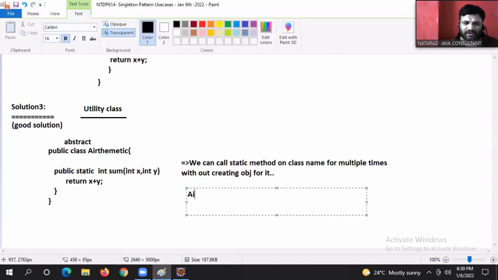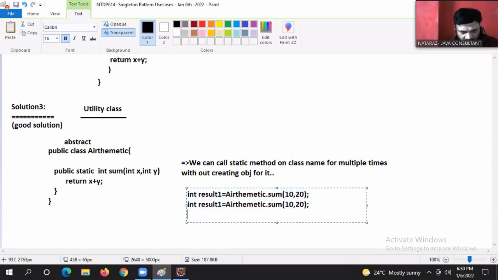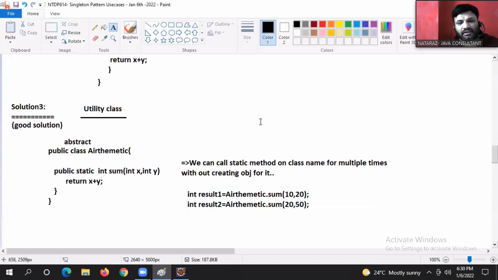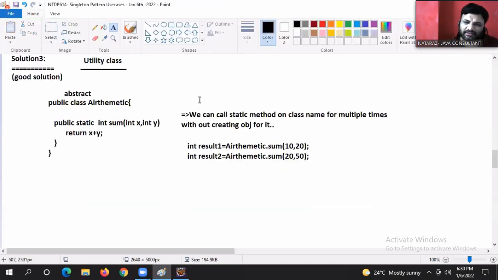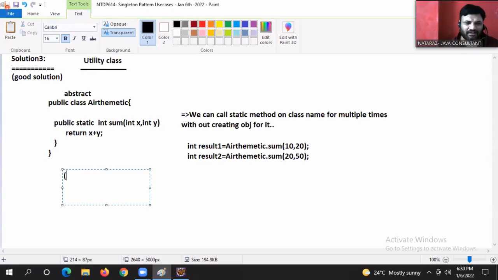Now tell me, here what can I do? Arithmetic dot sum of 10 comma 20 into result1. Arithmetic dot sum of 20 comma 50. Everyone getting my point, guys?